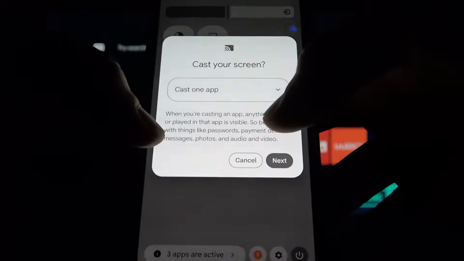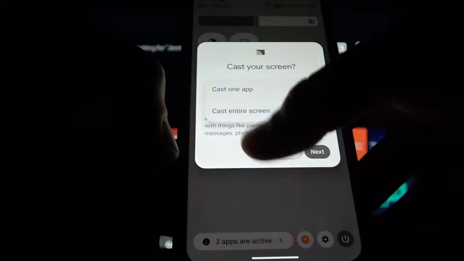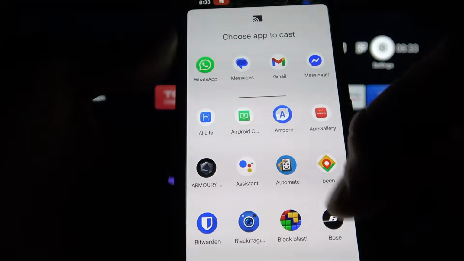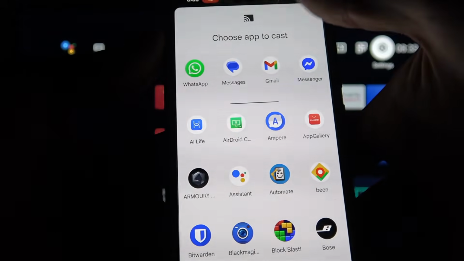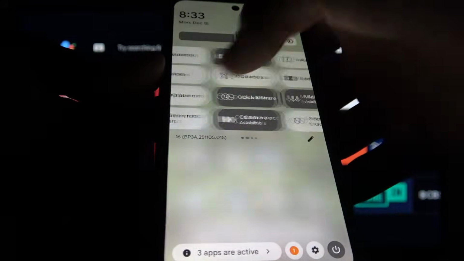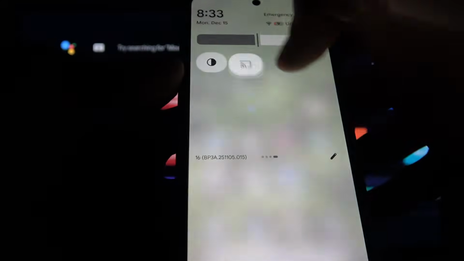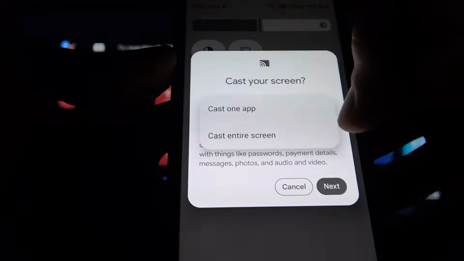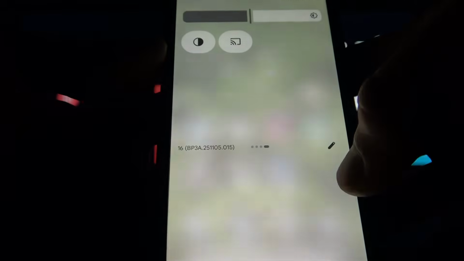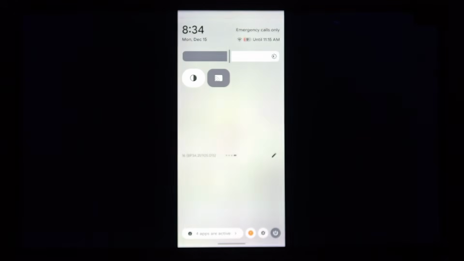Add it to your quick settings, then tap on it, and then select your TV from available devices list. Then you're gonna have to choose one of the two available options. So either you can cast one application from your smartphone. If you want to do so, just tap next and then select the application that you want to start casting. Alternatively, you can cast an entire screen if you select the second option from the list, and then select cast screen, and then the screen casting will begin instantly.